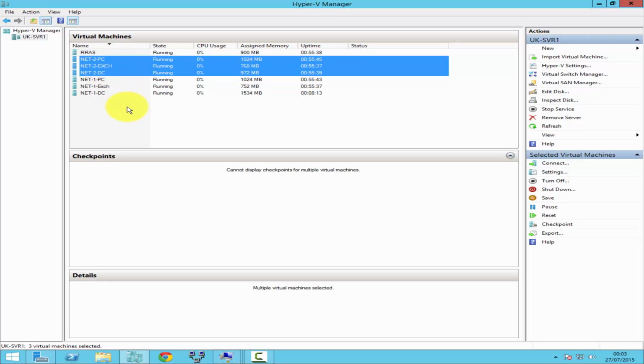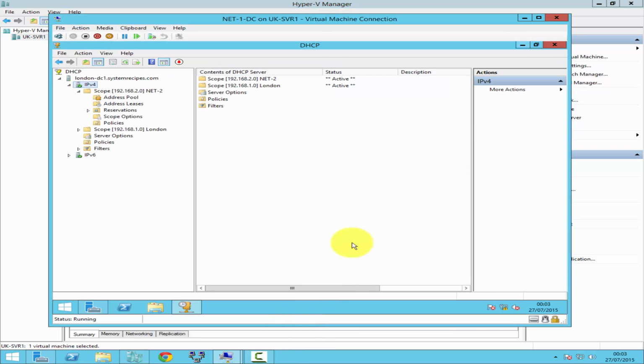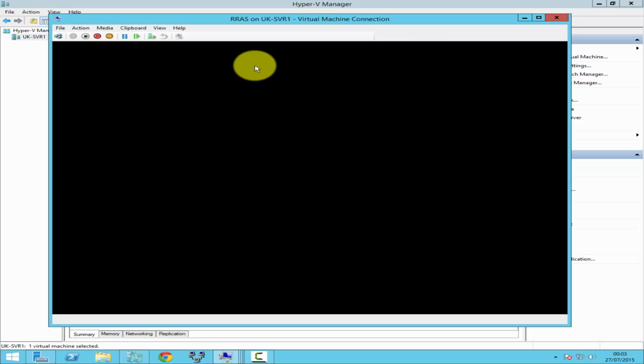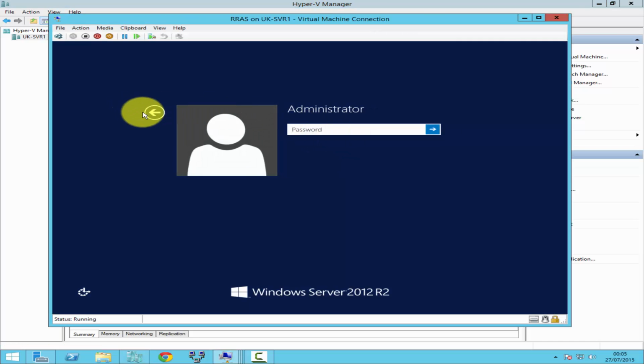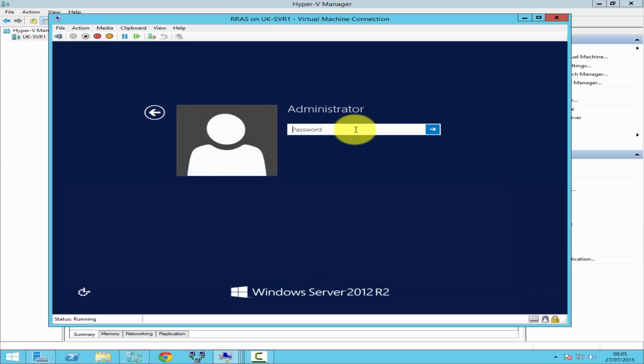To do that, you need to install DHCP Relay Agent on your routing and remote access server. And as you see, I've created the scope for that second network already. So let's go ahead and configure our routing and remote access server. I'll just log in to my routing and remote access server.